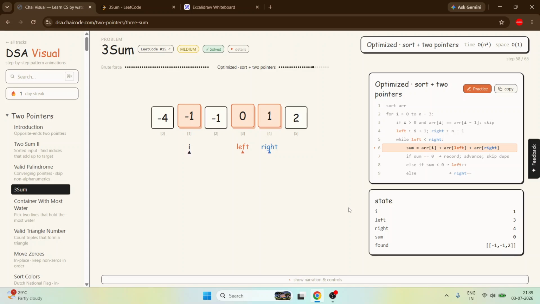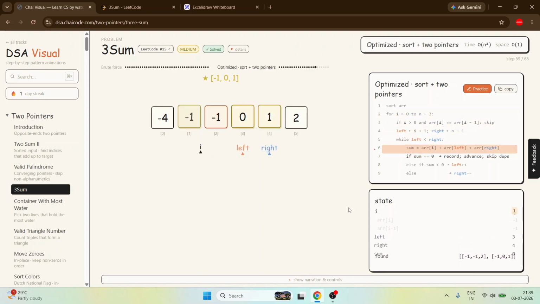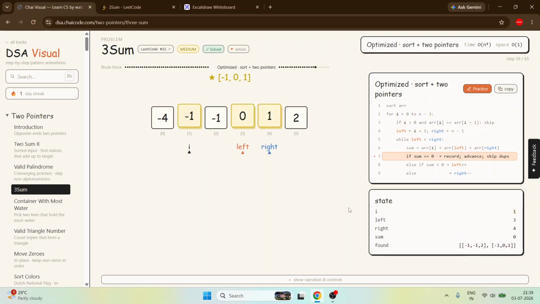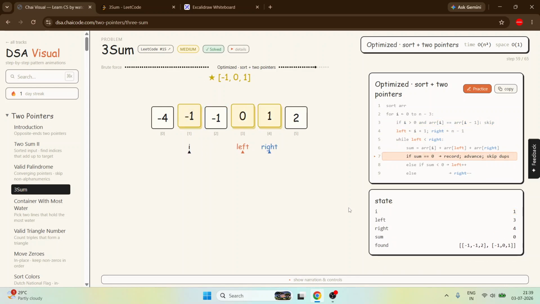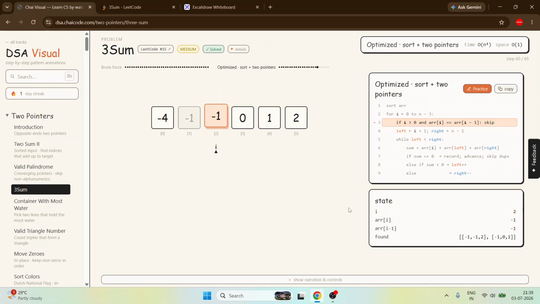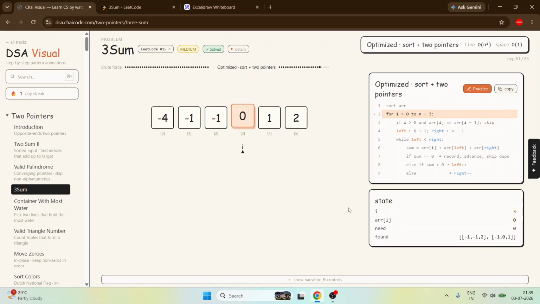We found another solution, minus 1, 0, 1. All are in sorted order. We found another solution. Let's move it here. Let's see here. We get the solution of minus 1. Then we just increase the I again, and what do we get? The previous I is also minus 1. The current I is also minus 1. So we skip this I. See the visualization. We just skip this I and go to the next element, so that we don't get any duplicate element.